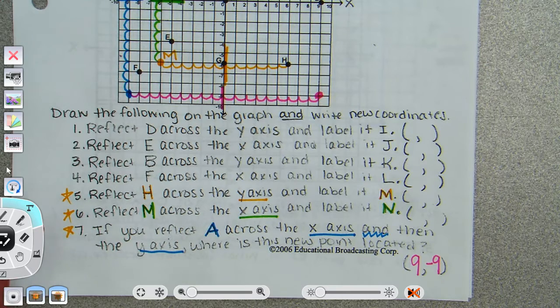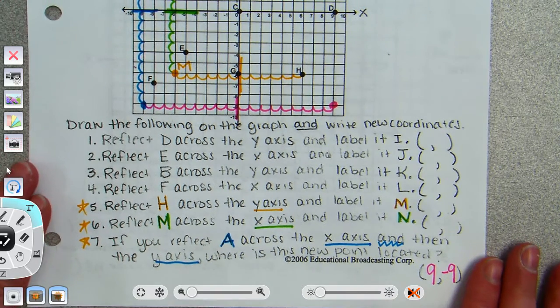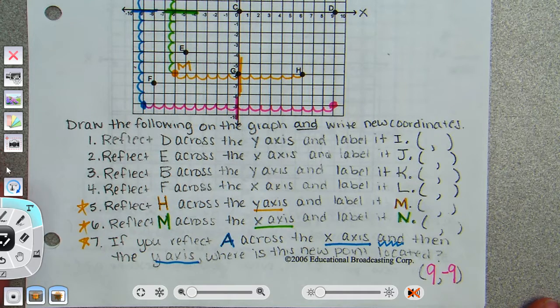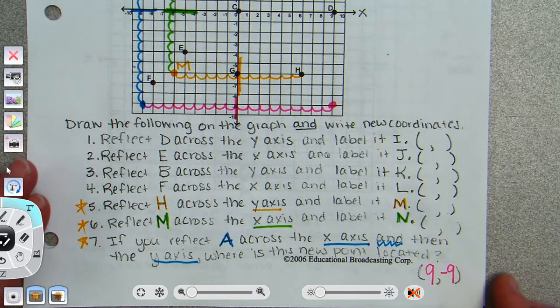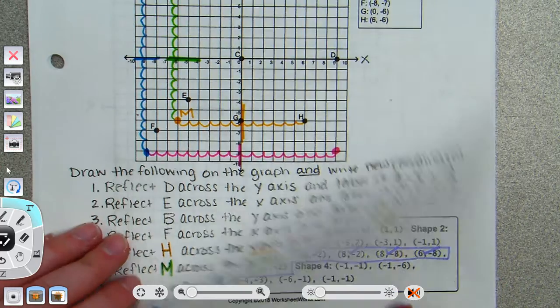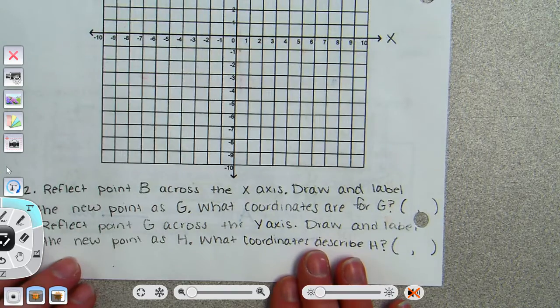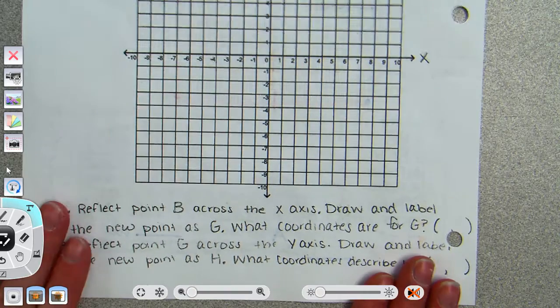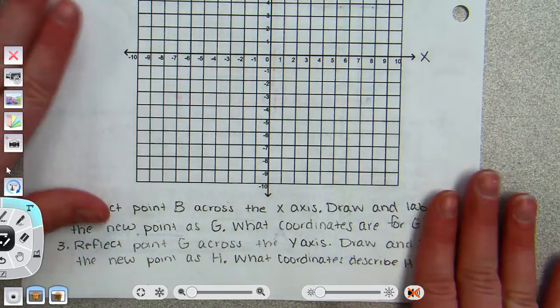So there are some freebies. Feel free to pause and rewind if you need to. Watch it again a little bit slower or a second time. Okay, your job is to do the rest on this page, and then on the back, it's just more practice. I'm not going to do freebies on the back. I'm just going to walk you through it.